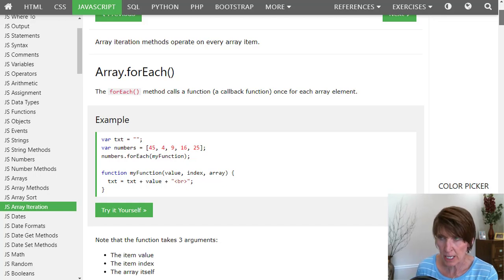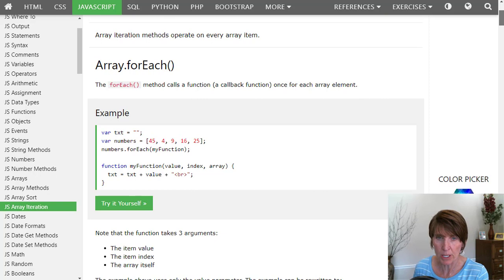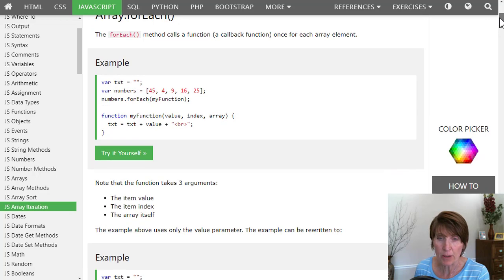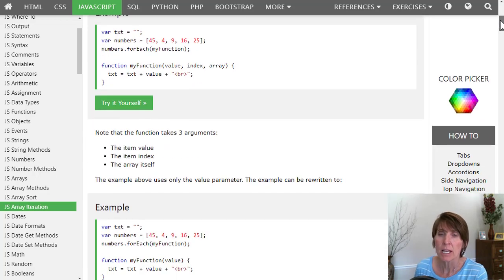So forEach is one of the array methods that we can use, and it'll iterate over the array. Each time it'll take the next element, and it will call that function with the value. Now, each of these methods have values that get passed as parameters automatically. Notice here we have a value, an index, and an array. The first element would have the value of 45, the index would be 0, and the array is the entire array. The next element, the value is 4, the index is 1, and the array is the entire array.